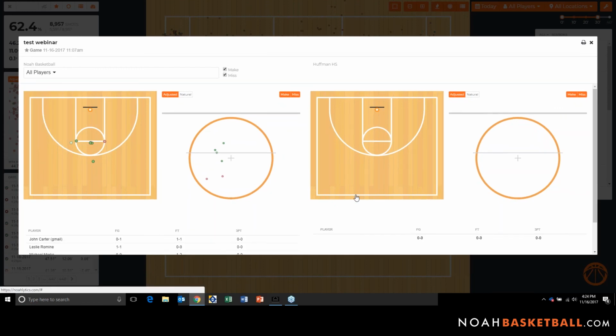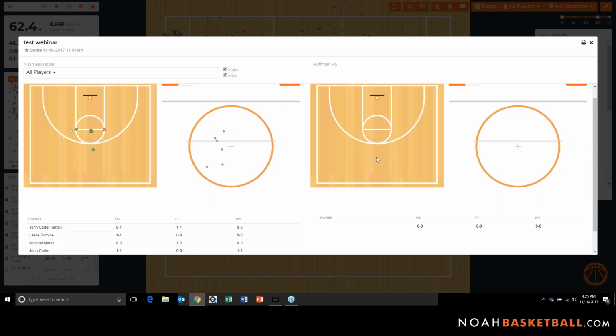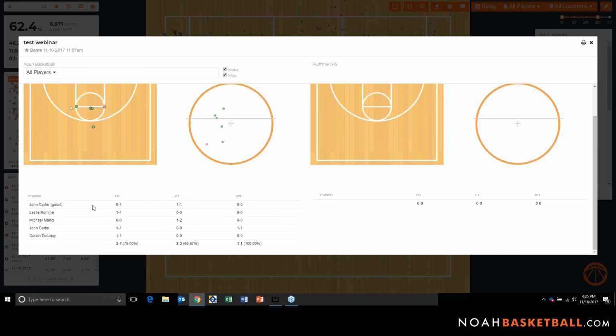Here's the rim map. There's nothing under hoop 2 because remember in the beginning I said we only have 1 hoop. So in most of your cases you'll have 2 hoops and be able to track both ends. So here's kind of an offensive box score. You see the field goals, free throws, and the 3-point shots.